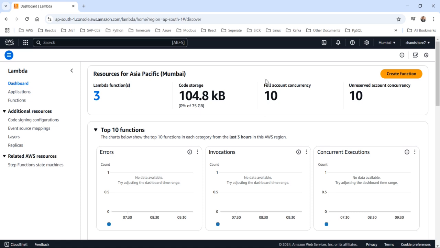One more important thing: whatever limit is allocated to the Lambda functions is on the account level. As you can see, on the account level I have a concurrency limit of 10. This 10 concurrency limit is allocated to all of my Lambda functions. Currently I have 3 Lambda functions, and if all these 3 functions are running as per their schedule and as per their triggers, they will consume this 10 concurrency limit.